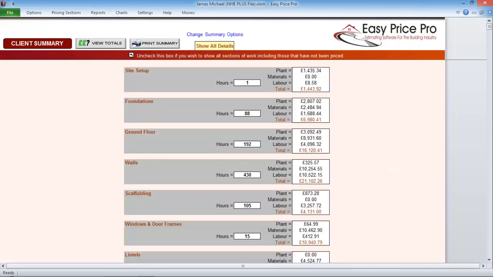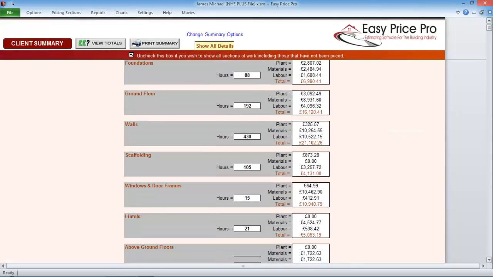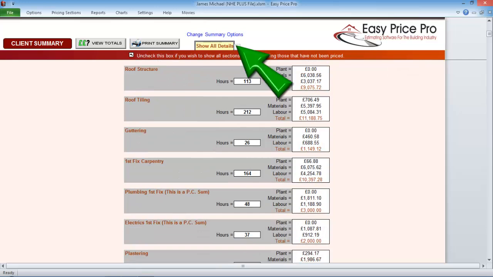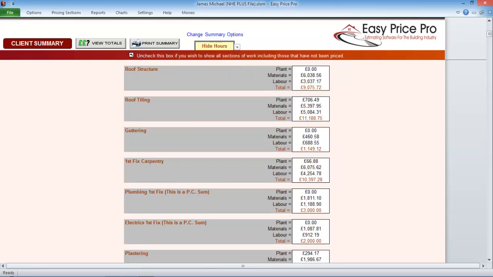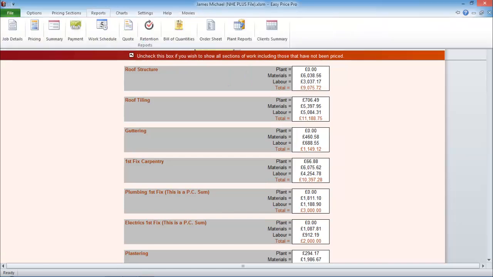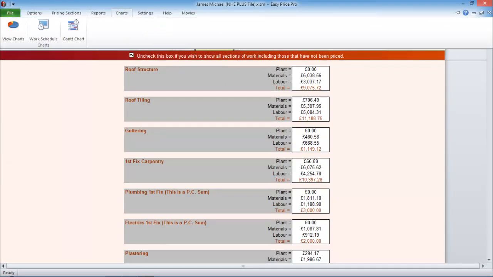Another automatic document that potential clients like is their own summary. See? It's like the one you have, but all the markups and overheads are built in, and you can control the amount of detail you give them. There are further reports and charts available in the program, but as this is a whistle-stop demonstration, I'm going to stop here. So we've done it. Priced a job in minutes with a complete set of job-winning reports.